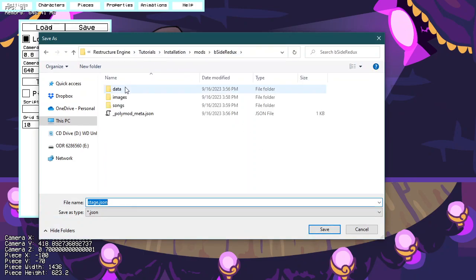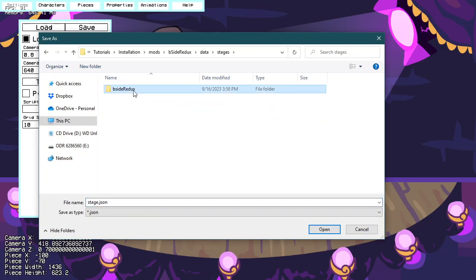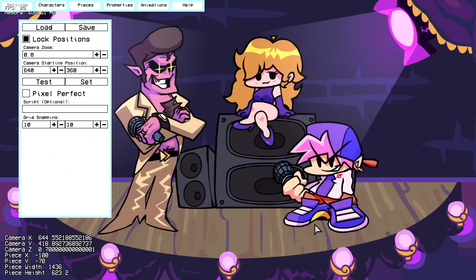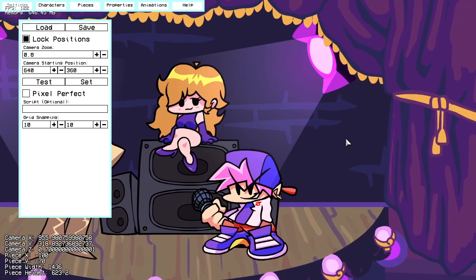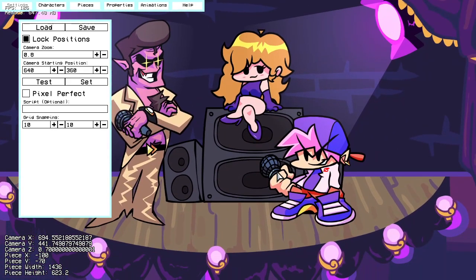Make sure you go to the base mod folder, data, stages, B-side Redux, and save. Now the location and file name of your stages is very important to get right, since it's associated with the image folder that you created earlier.